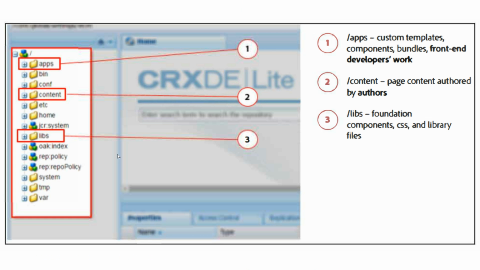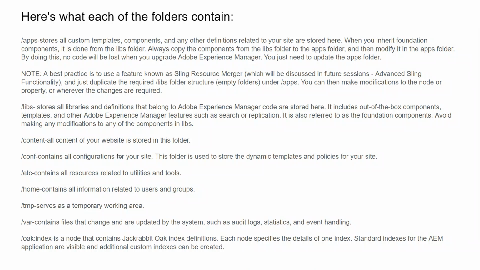So always go to the latest AEM project archetype and create the project structure based on it, so that it will be easier for you to understand. Okay. Here I have shown an image of what slash apps, slash content, slash libs are used for and how they are used in AEM. And these are specific details on content, conf, etc, home. There are a lot of nodes under AEM, and I have put some more details on this particular node type also. You can always explore it.